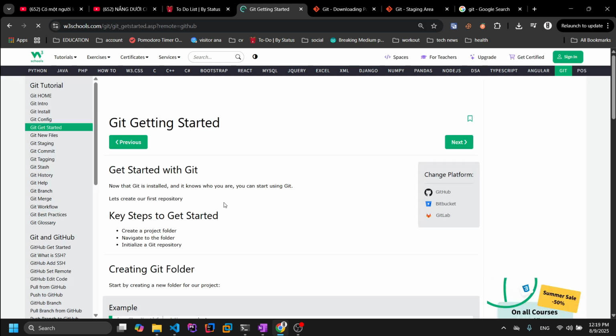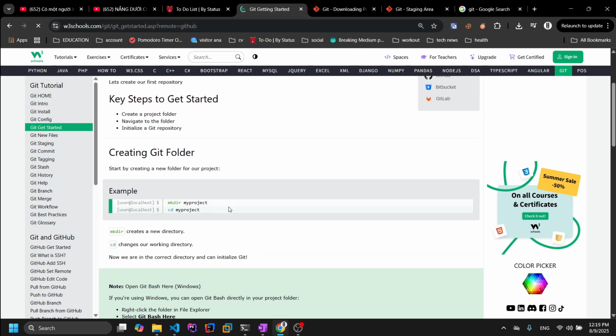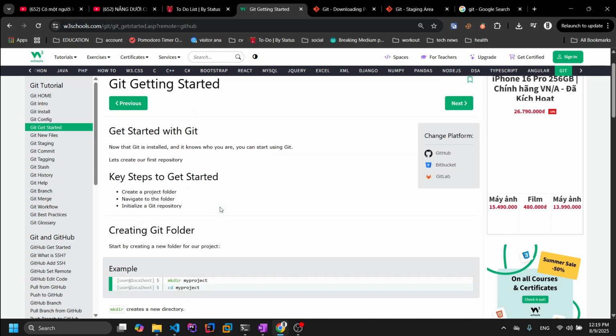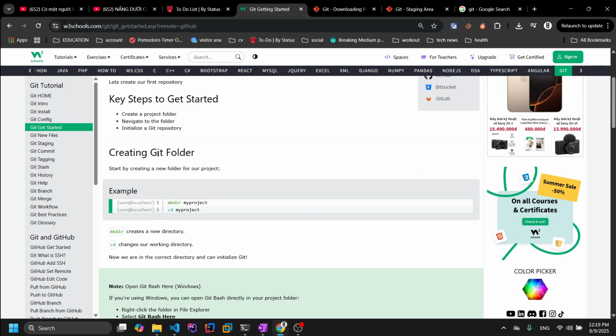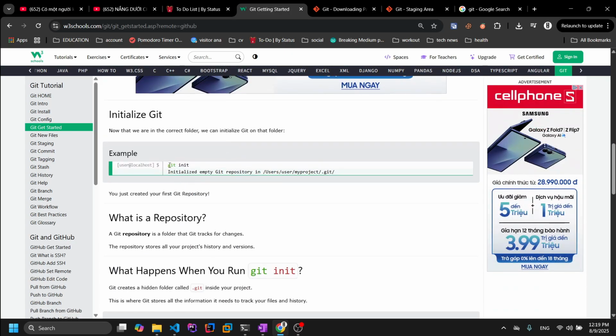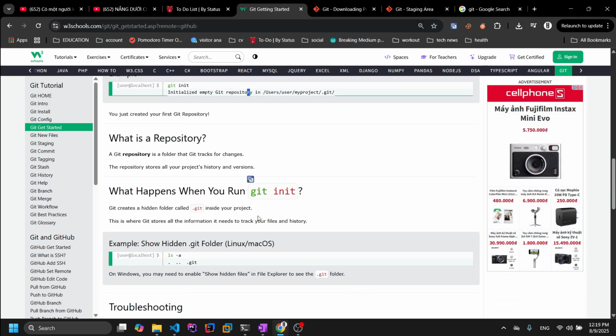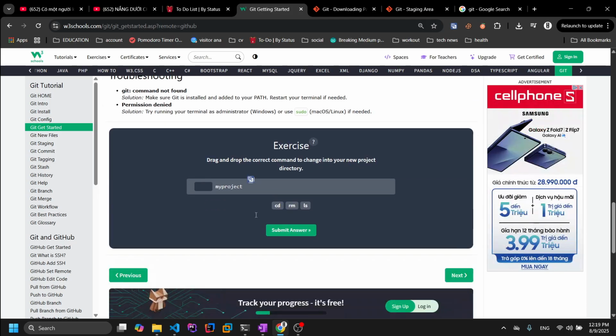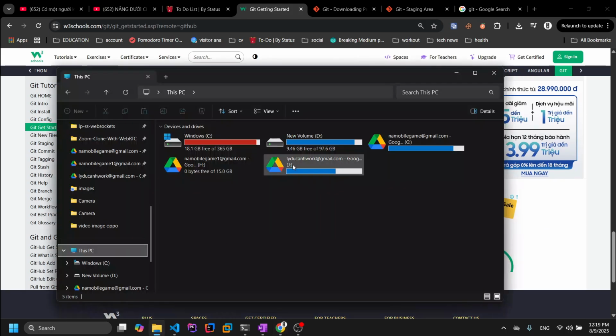Let's get started. Here we create some folder, and we learn about initializing and using Git in your project. Let's try to do that here.